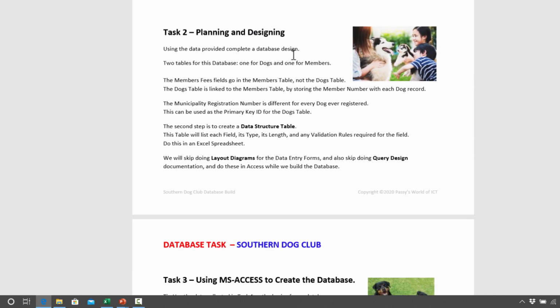Planning and designing. So we need a database design. Now, obviously there's 2 things in this club. There's kind of the members and the dogs. And because they can have more than one dog, you can't just join it all in one, members and dogs. What you need to have is a member record, and then off that member record, you can have 1 dog, 2 dogs, 3 dogs, all right? So you need member records and you need dog records separately, okay?